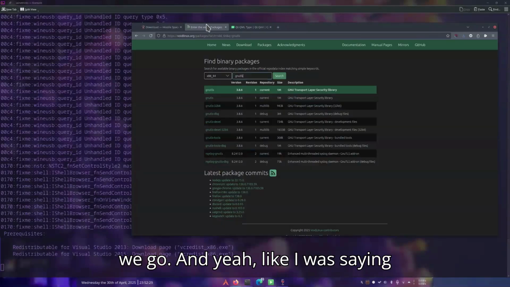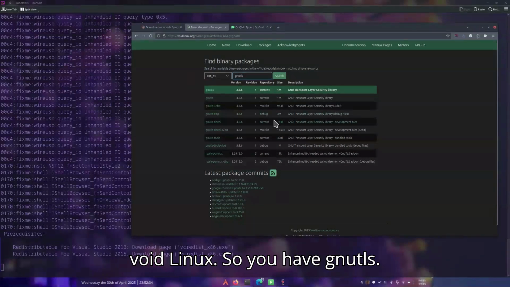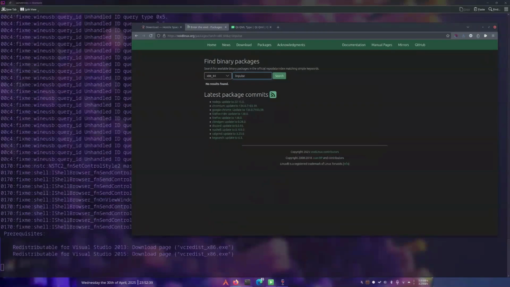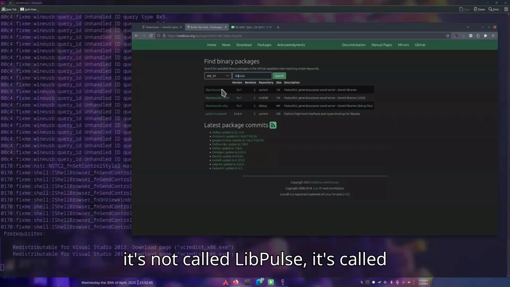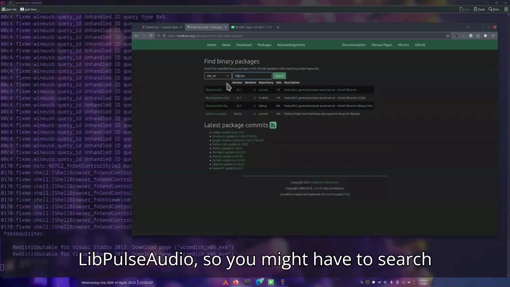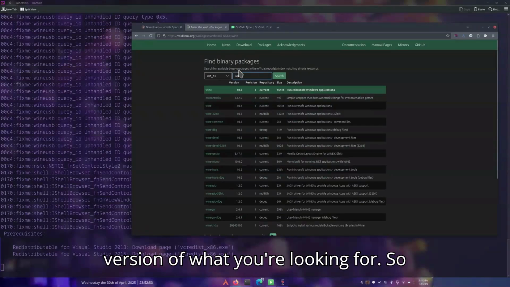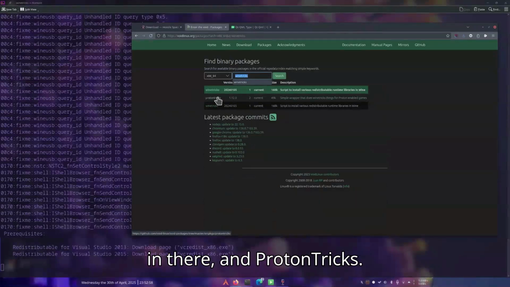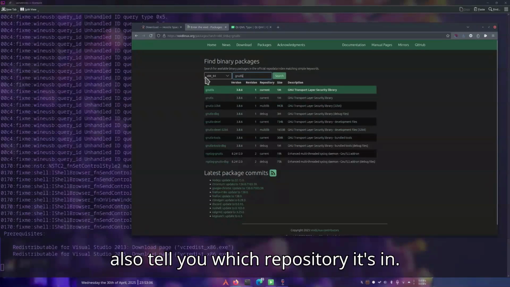There we go. And like I was saying earlier, these packages exist on other operating systems. So this is Void Linux. So you have new TLS. Oh, well, if you type it right, it shows up. libpulse is in there. Now you notice it's not called libpulse, it's called libpulse audio. So you might have to search your package repository for the specific version of what you're looking for. So winetricks is in there, and protontricks. New TLS, I think, was up from the get-go. And this will also tell you which repository it's in.